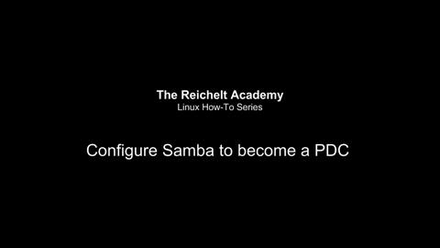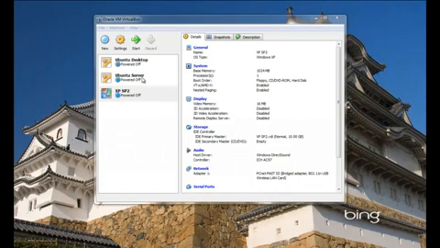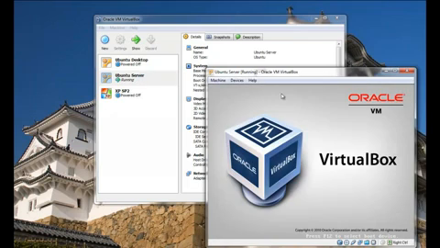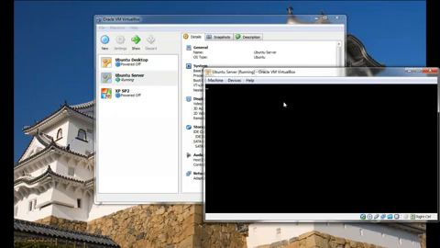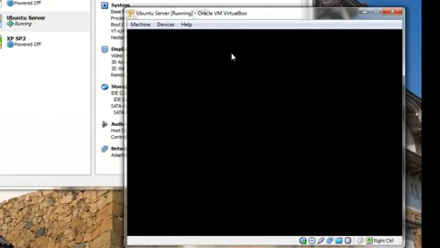Hello world, in this tutorial I'm going to show you how to set up an Ubuntu server as a primary domain controller, or a PDC. I'm using the same Ubuntu server that I've used for everything else.